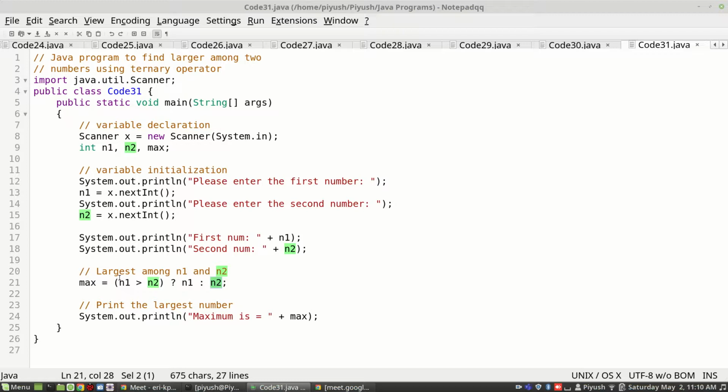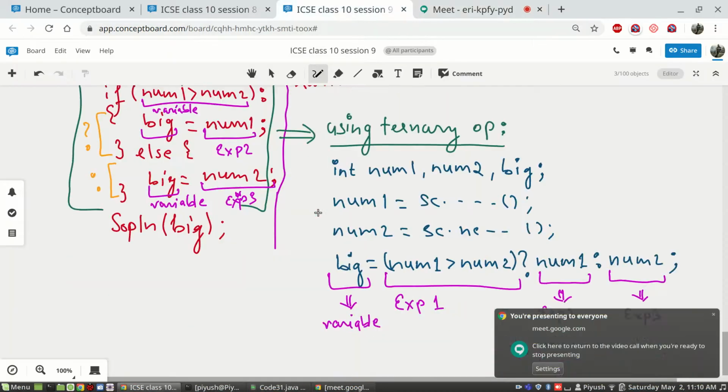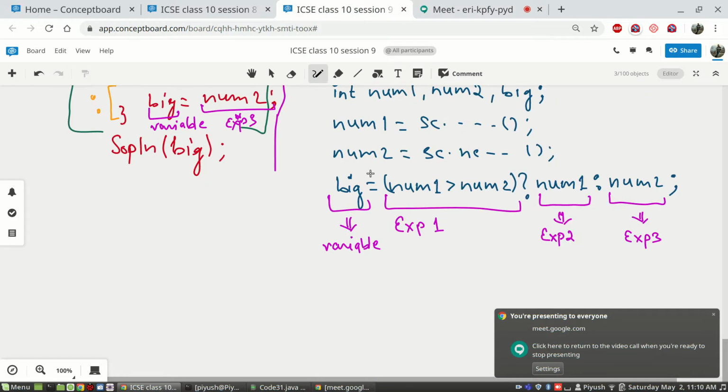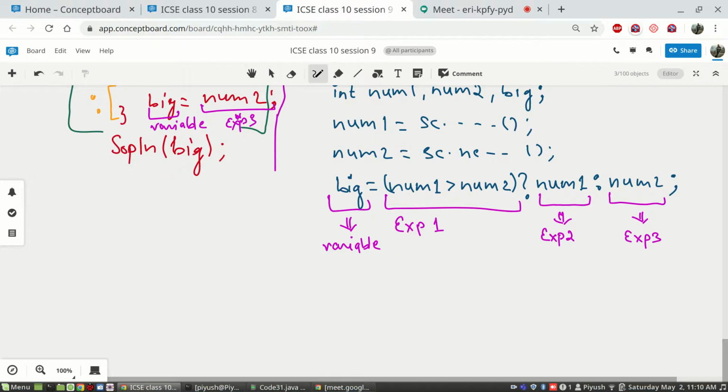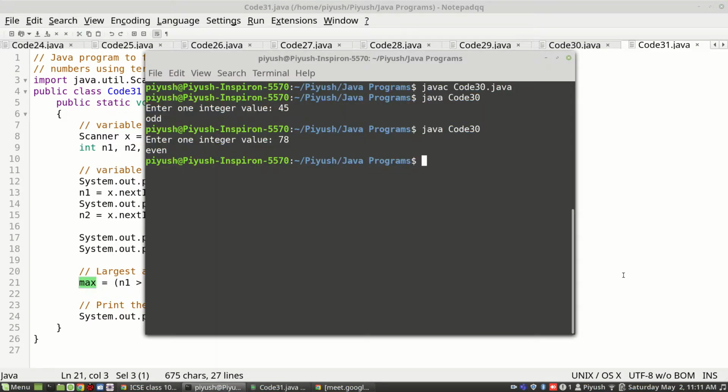Okay, so the same concept that we have done, accordingly it will be set to big, either n1 or n2, and then in the next line we will be printing what is stored in the variable max or big. So let us save this program. Let us try to execute it.